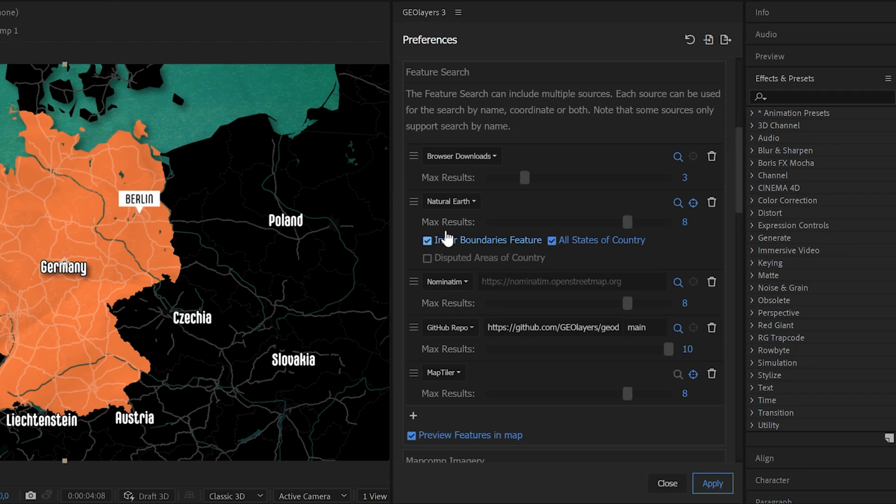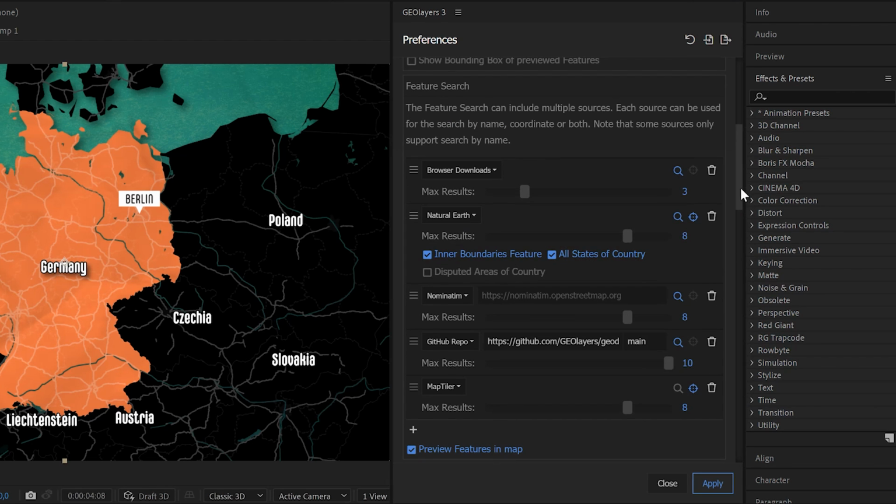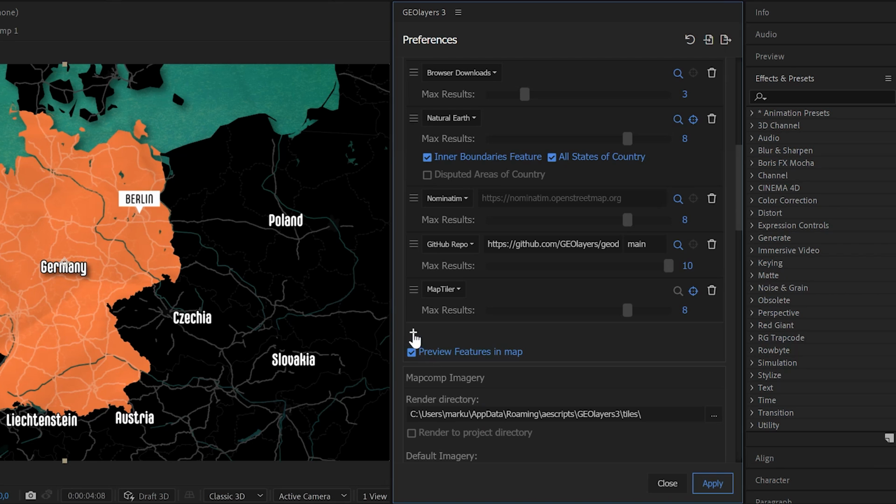Each block has basic settings. For example, to use the source for the search by name and the search by coordinate, or only one of them. You can also specify the max search results that will appear. Some sources have additional options. For example, Natural Earth can give you inner boundaries feature and also all states of the country that you searched for.